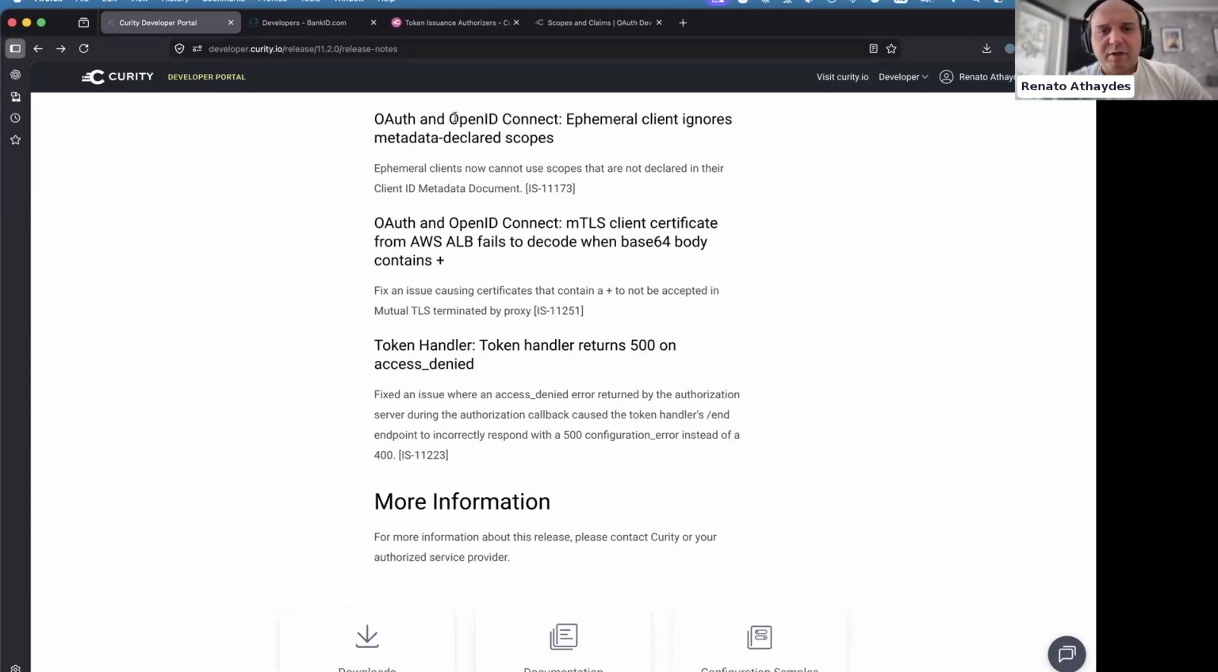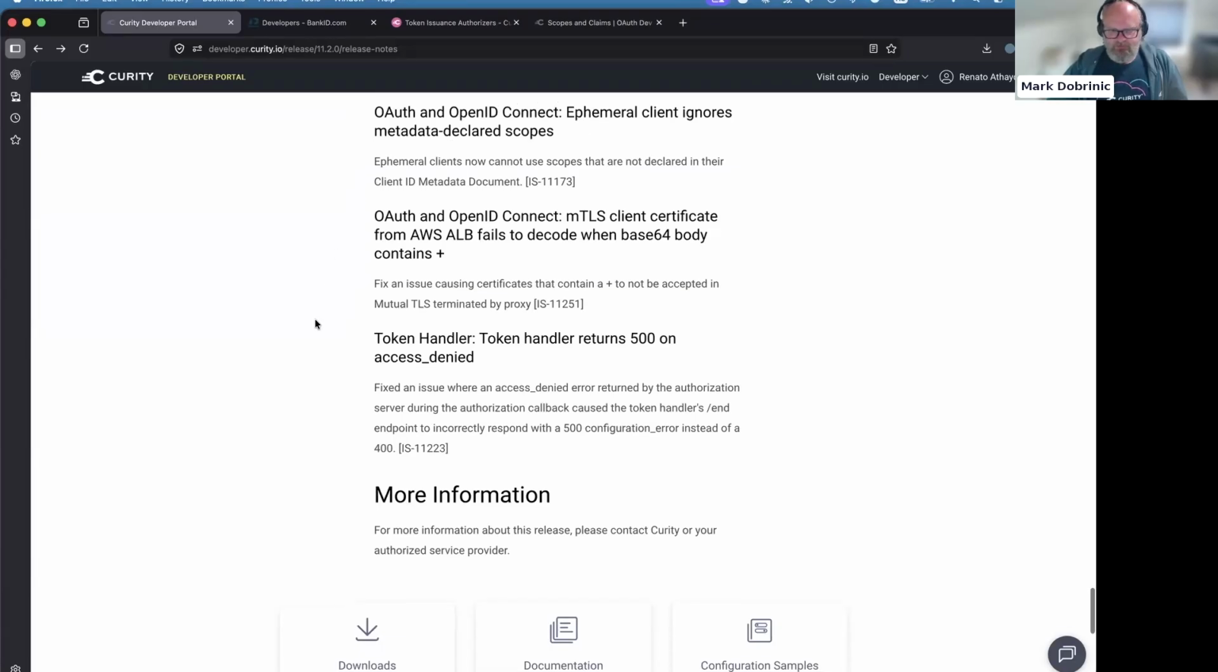In the OAuth and OpenID Connect profile, this is also a little touch up on the ephemeral client feature. It didn't consider the scopes that the ephemeral client published in its metadata, but instead fell back on the scopes that were defined on the profile that limited what ephemeral clients were allowed to use, and this is fixed now.